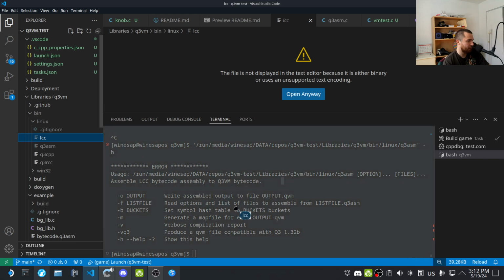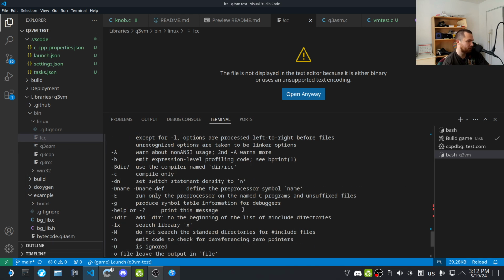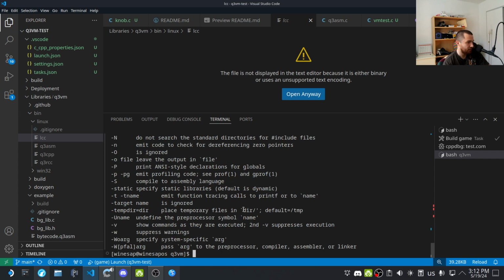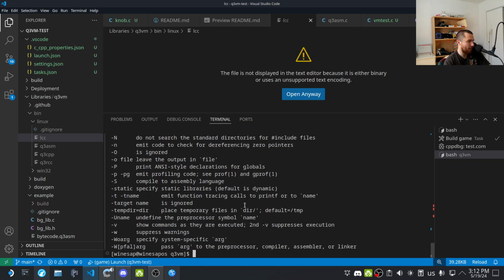So right now we're going to use LCC, and here we have all the beautiful arguments of LCC. The WPFAL arg: pass arg to the preprocessor, compiler, assembler, or linker. So what does F is probably Fassembler? I don't know. Maybe Fassembler. Anyways.